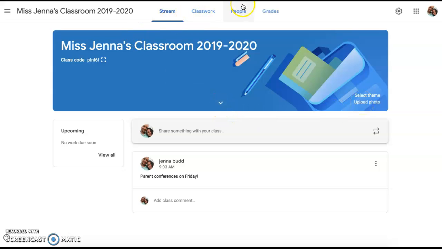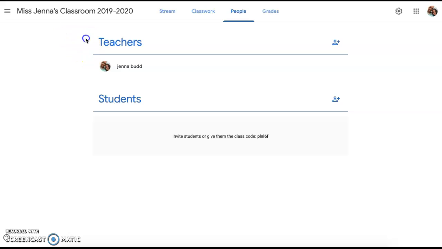Let's go over to people. Here's my name, which means I'm the teacher. You can go ahead and add another teacher if you have more than one teacher who is head of your classroom. Here is where our students are able to be seen. To get them to log into our Google Classroom, you can go ahead and give them this code to sign in with.